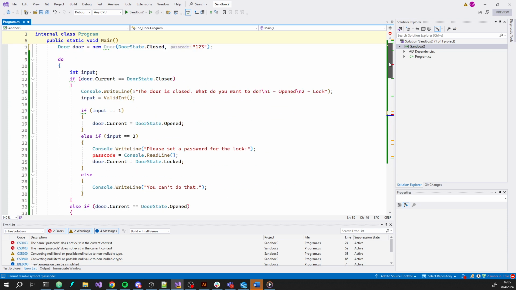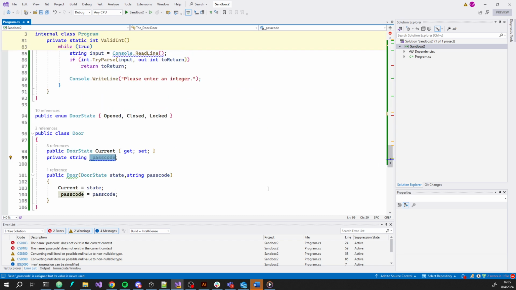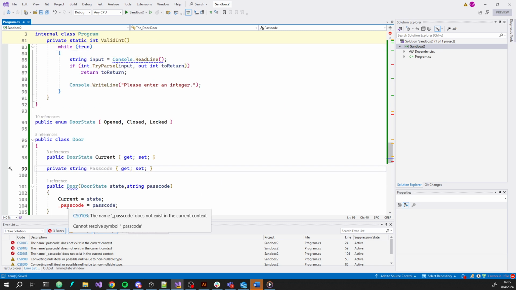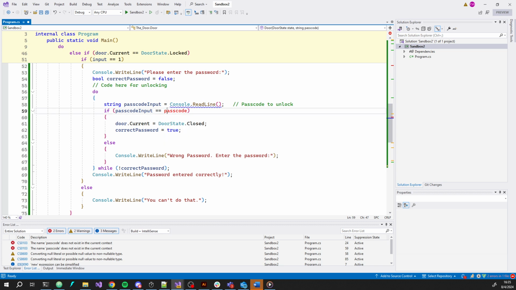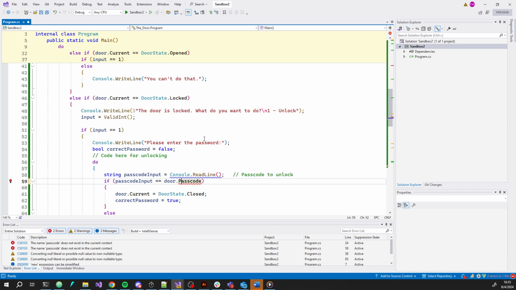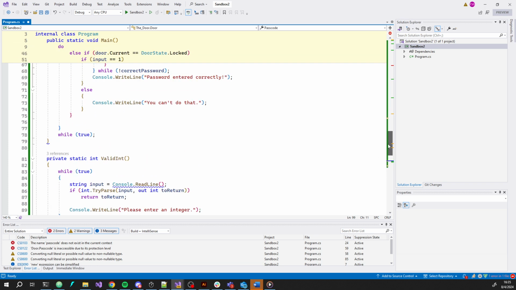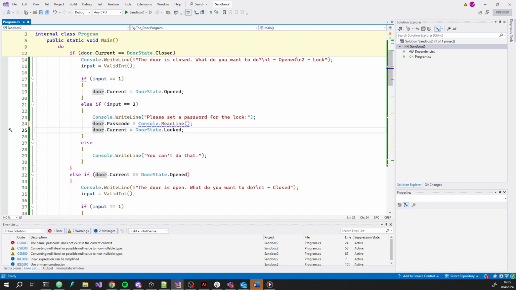To kind of make it so I can take some baby steps here, one thing I could do is just make that publicly gettable and settable. And now I can do door.passcode. Oops, public. And same here, door.passcode. And I think that's an improvement.